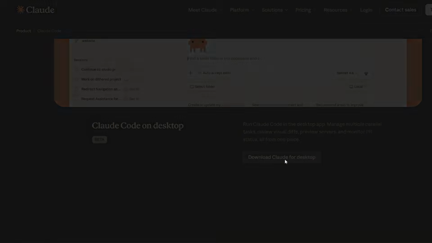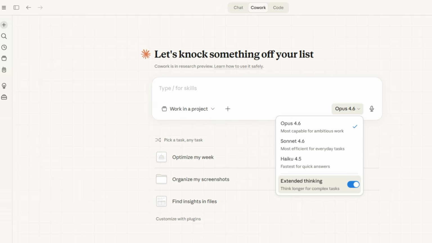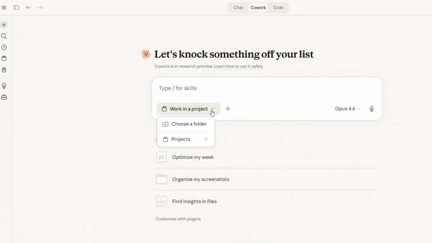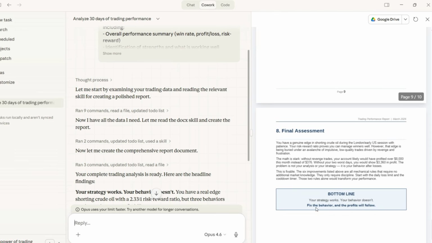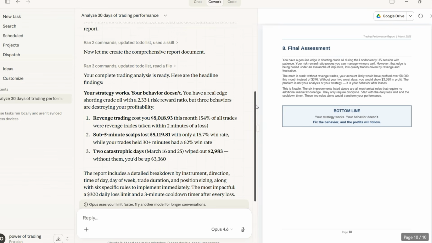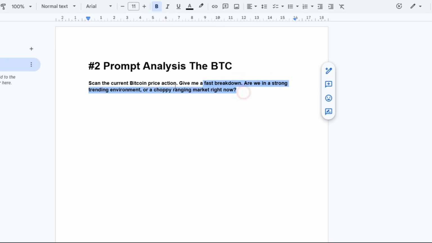There's something most traders are still completely sleeping on. And honestly, I think a lot of people don't even realize this. Anthropic has just released something seriously powerful. With this, you can create an AI agent that could actually handle your entire trading system for you.